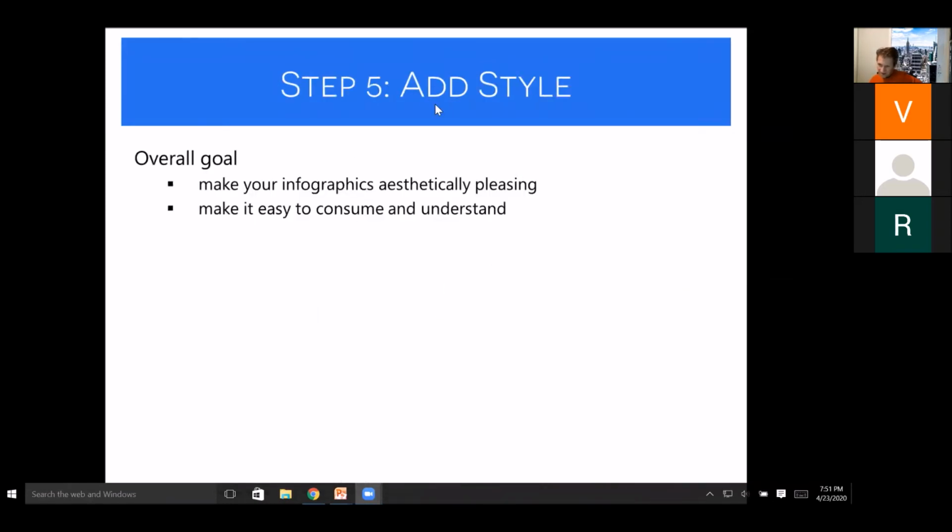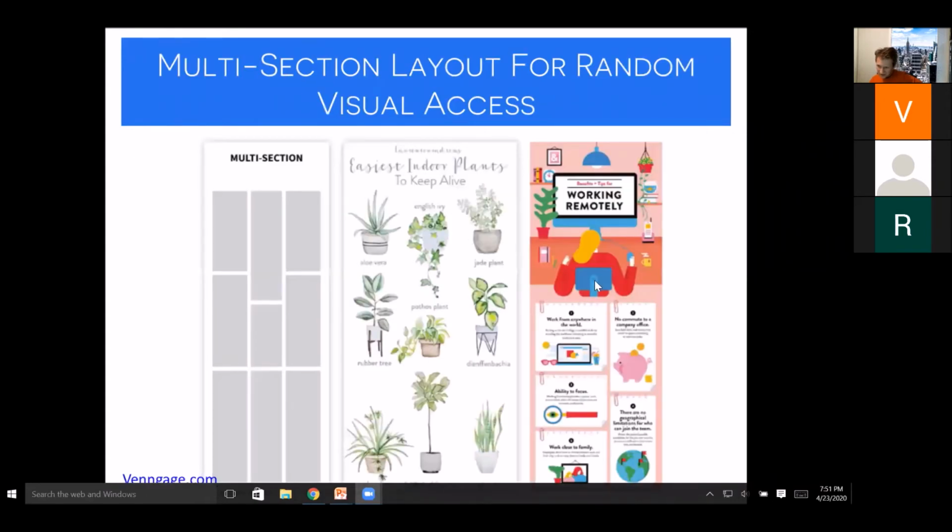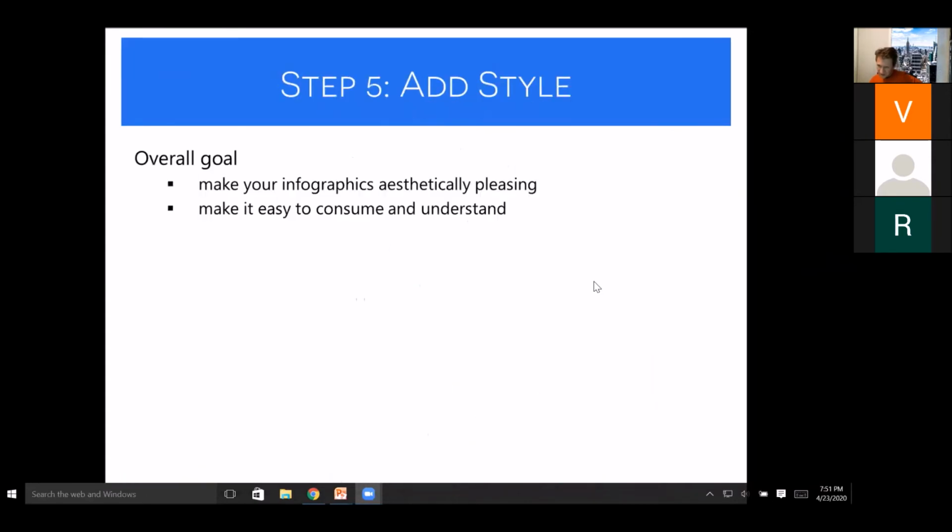Now comes add the style. Okay, now you've created this. Some of these had already style. Let's say you have now decided on the way to visualize it, you decided on the way you laid it out, done all this. Now you need to jazz it up a little bit and make it visually, aesthetically pleasing, to really make it nice looking, right?